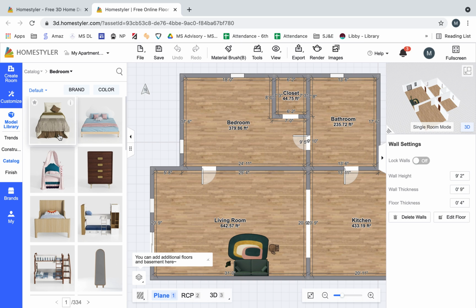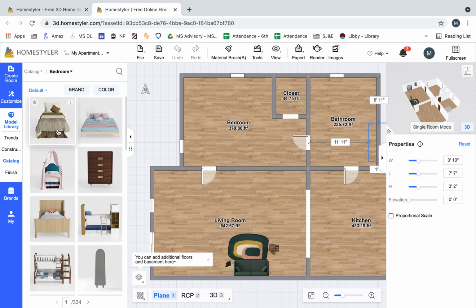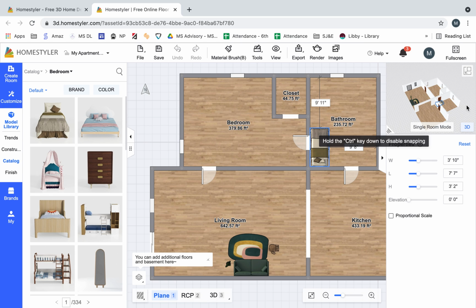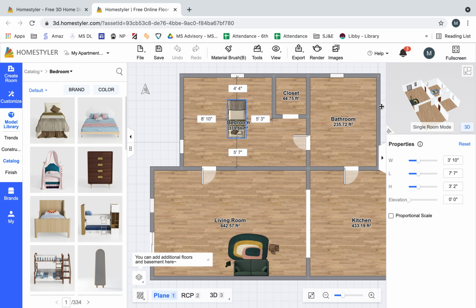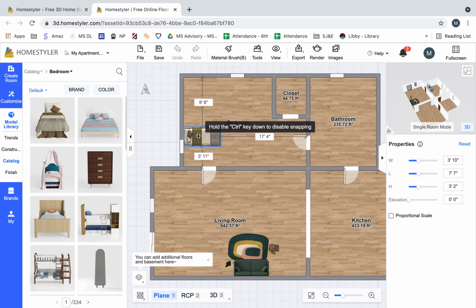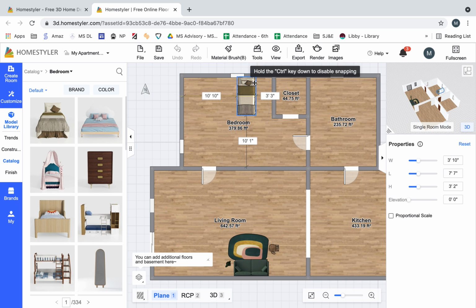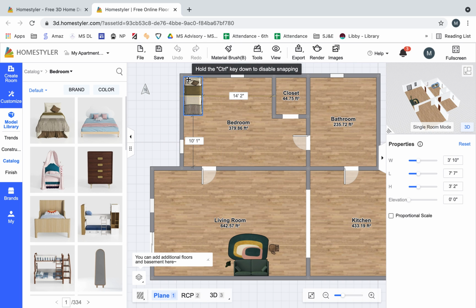Let's see. That looks okay. Yeah, sure. I'm going to add this one. So notice how now it wants to add my bed. I can add it in this view, or I can click this button and go into the 3D view. Sometimes it's a little easier to add it in this view. And then I can put it in whatever spot I want it to be in.